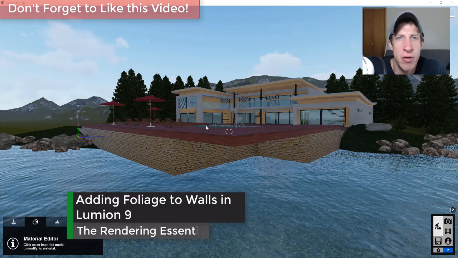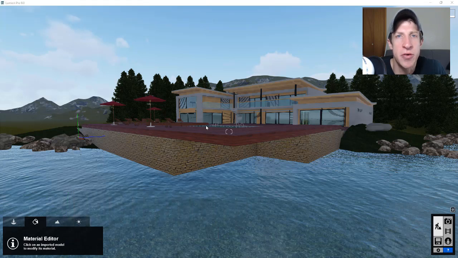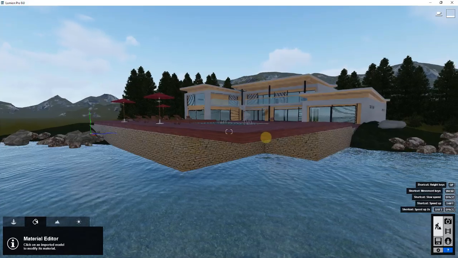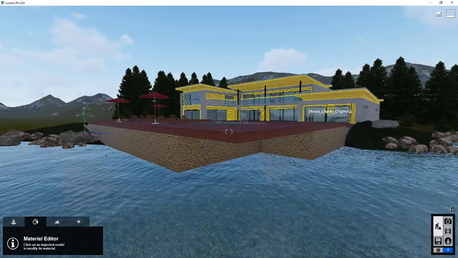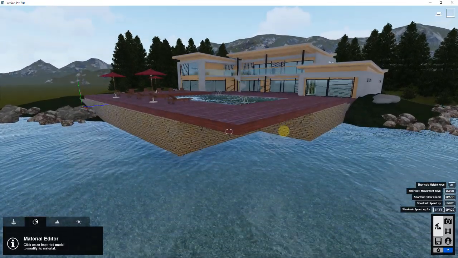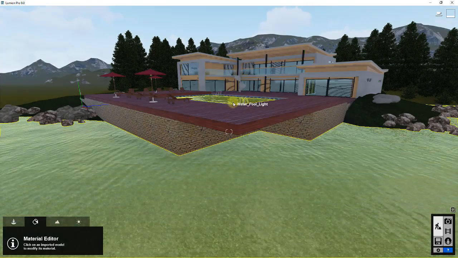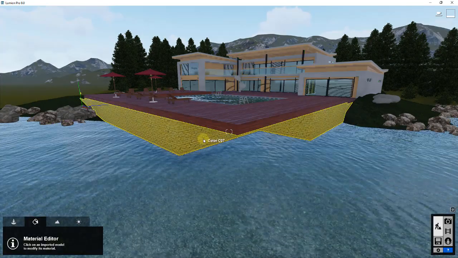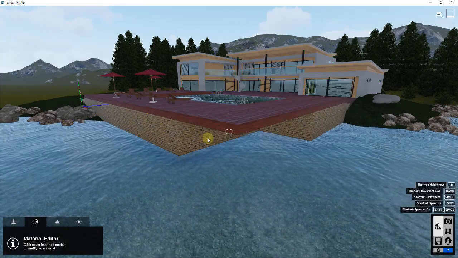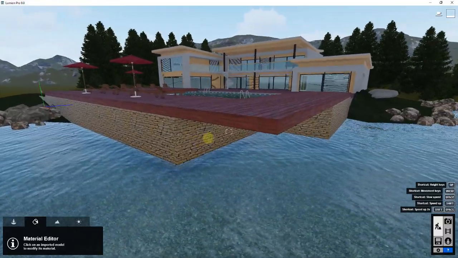So in today's video I wanted to talk about how to add foliage to the materials inside of your rendering. So let's go ahead and just jump into it. This is a super interesting feature to me because it allows you to take materials that are already inside of your Lumion renderings and add foliage to them. So like moss or leaves or things like that.